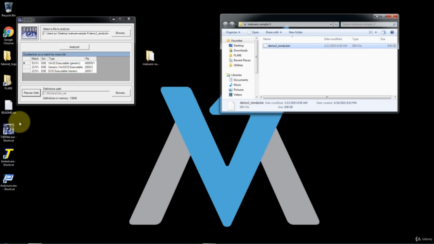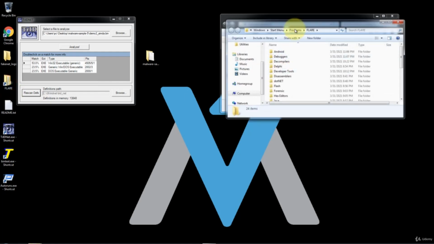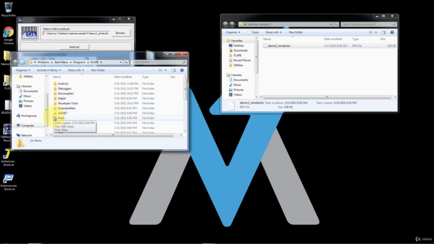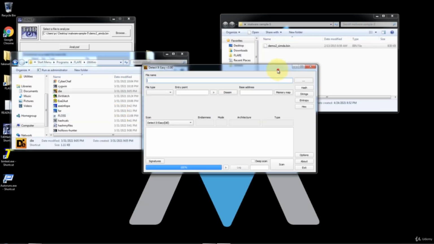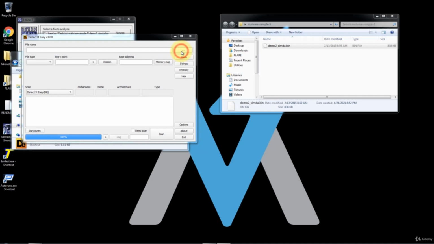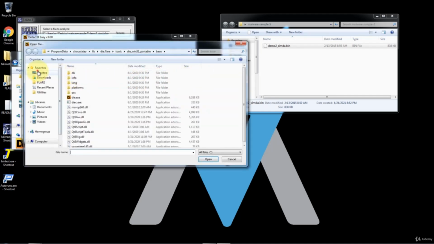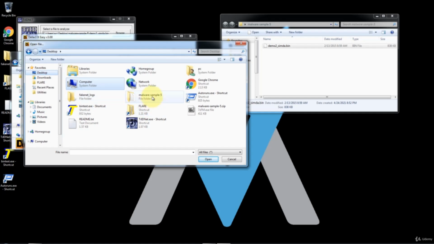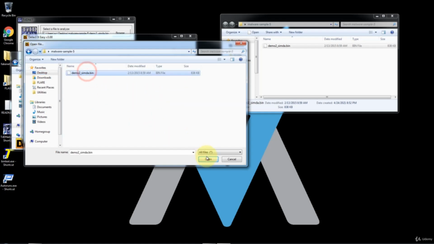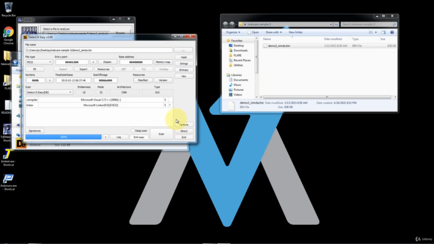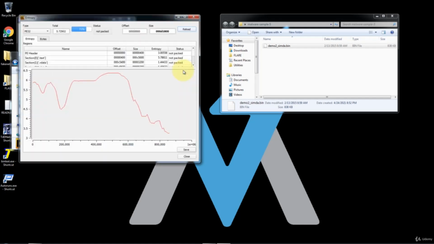Next, we will analyze it with DIE. DIE stands for Detect It Easy. Click on the three dotted lines and navigate to the folder on the desktop containing the malware sample and open it. Detect It Easy has failed to detect any packer. Let's click on Entropy. Entropy reports that it is not packed.